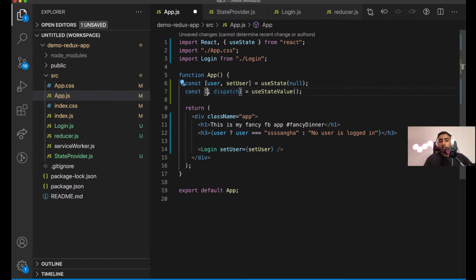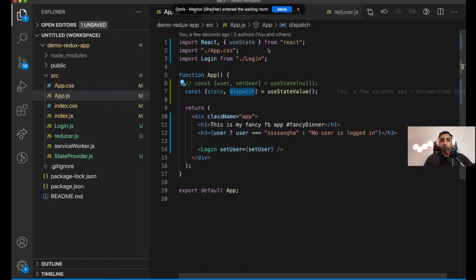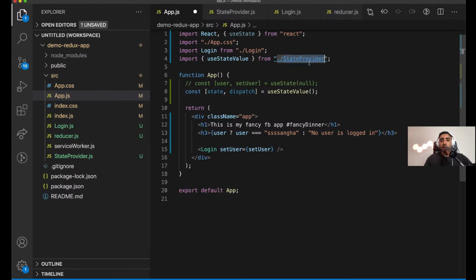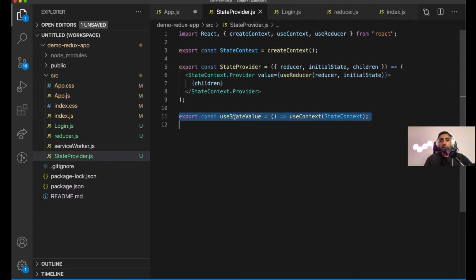So you say const, and then you basically get two things. Let's just comment out the local one. We get the state, and then we get this special thing called dispatch, right? Okay. So we get state and then something called dispatch. Now, here we have useStateValue. I need to import this, and this is from the state provider, that file we created earlier, this one here, right?